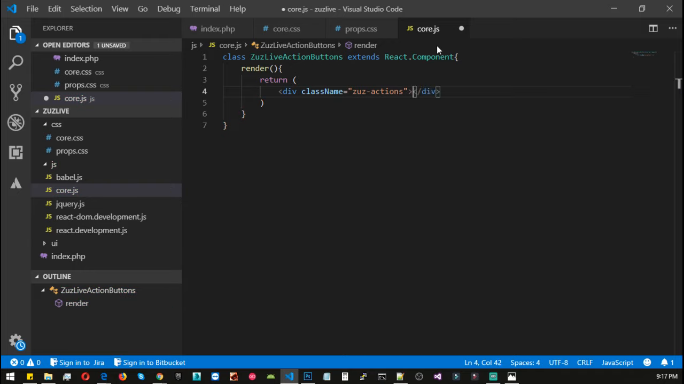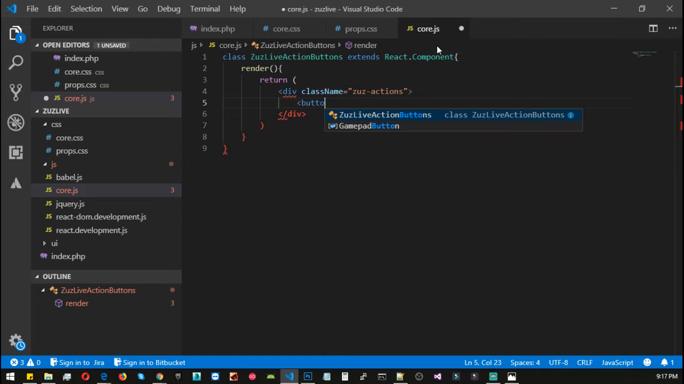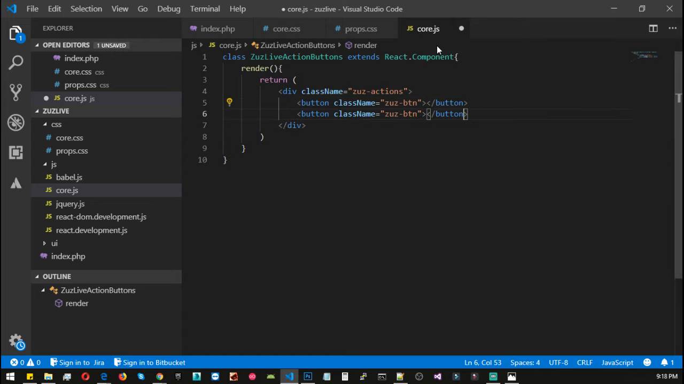So let's call it Zoos action, and inside the div we should add a button, and inside the button we will add a class name and give it a class name of Zoos btn for button, and we will add an icon class later. Let's copy and duplicate it, and we are good to go.